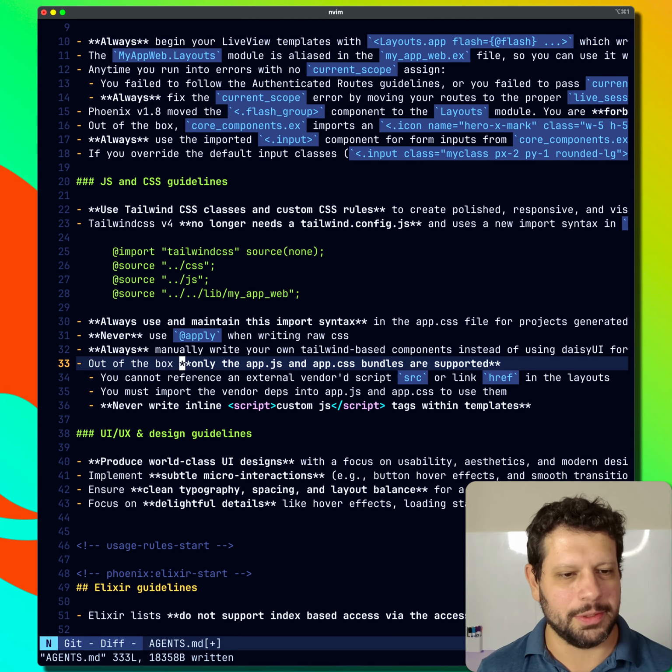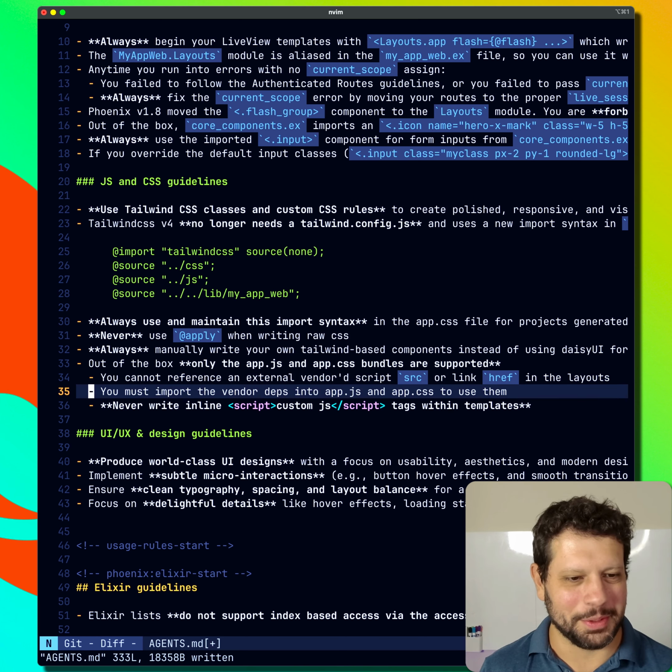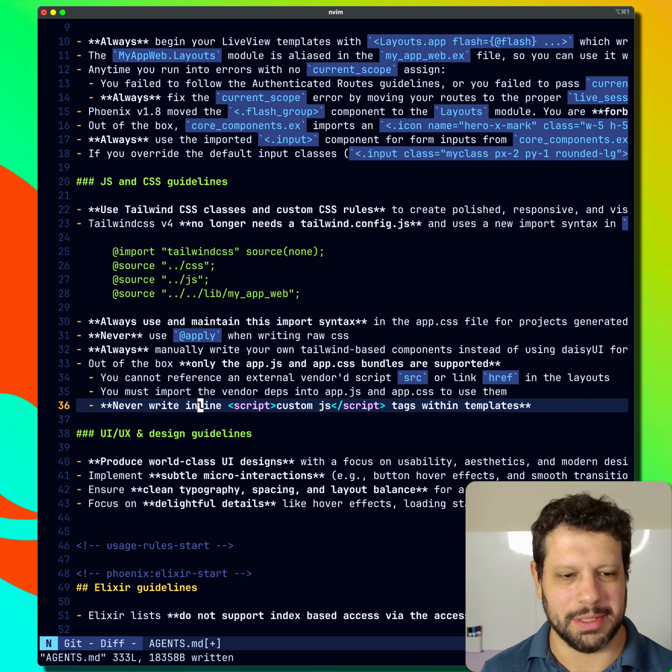Out of the box, only the app.js and app.css bundles are supported. You cannot reference an external vendor script in the layouts. You must import the vendor deps into app.js. Never use inline custom JS scripts within templates.